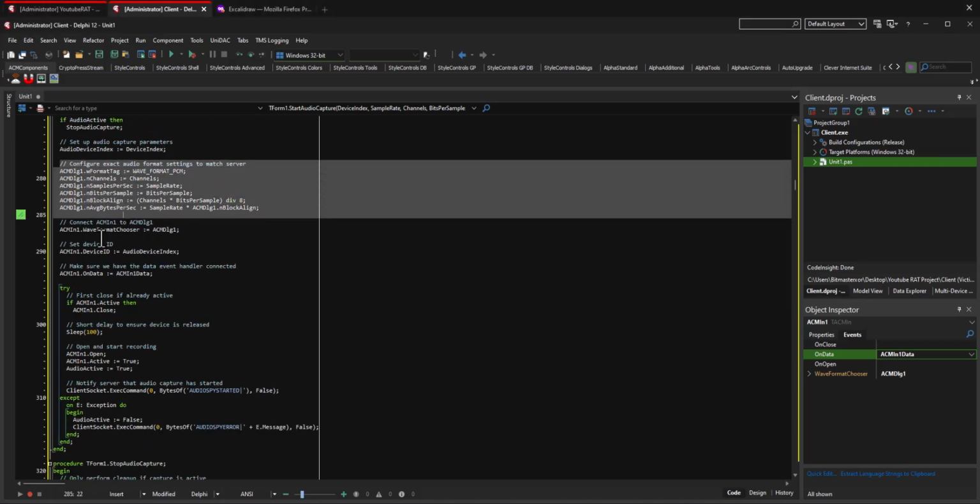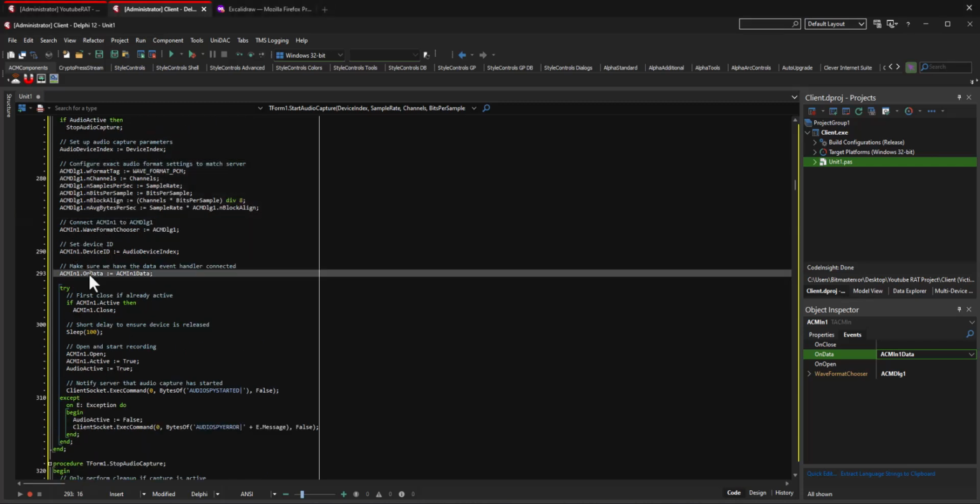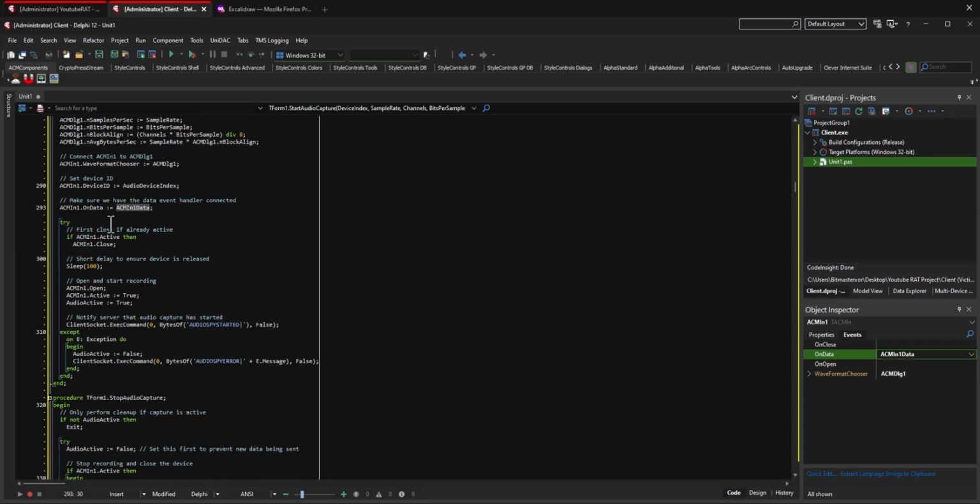We're setting up our audio and setting the event on data to ACM N1 data. We're then going to try to close if it's already active. We sleep for 100 milliseconds to give the CPU a little time to process this. Then we open the audio microphone and start recording and sending it through the socket. Active is true, audio active equals true, and then we shoot this command saying, hey, we started capturing the microphone successfully.